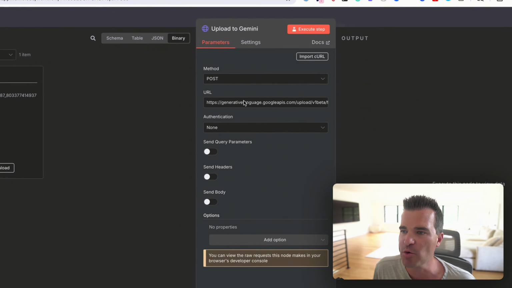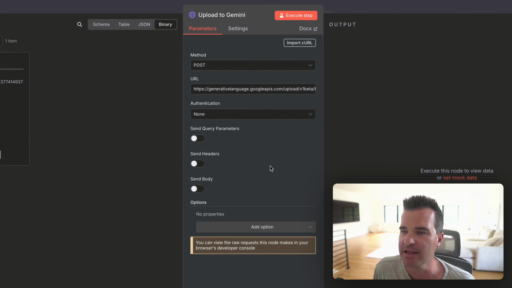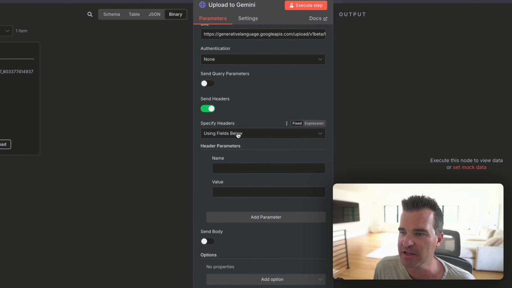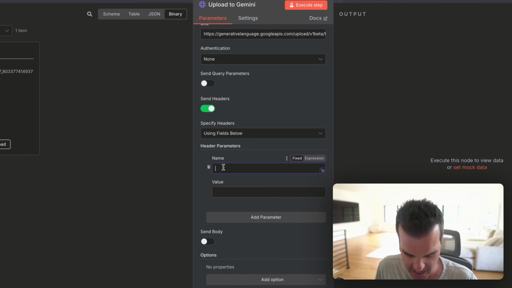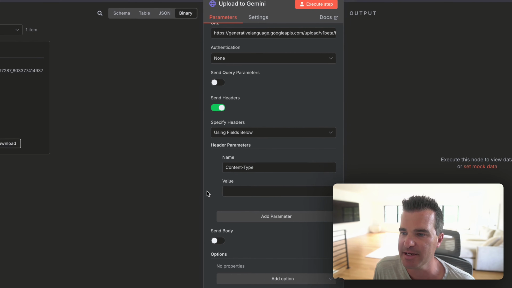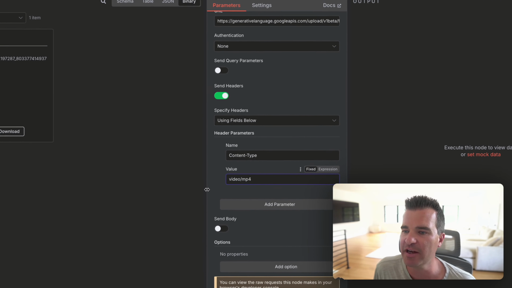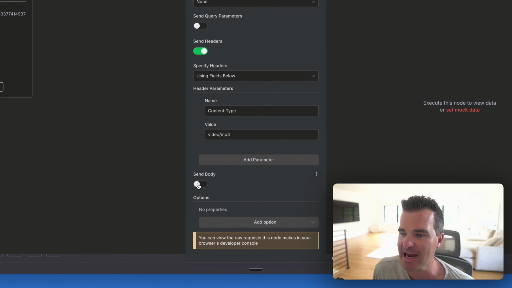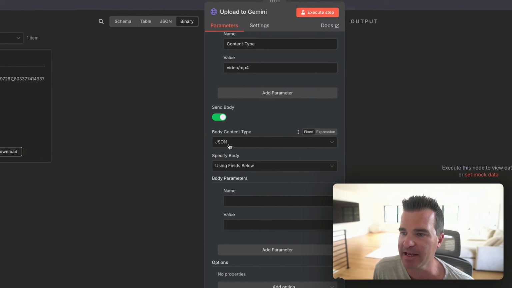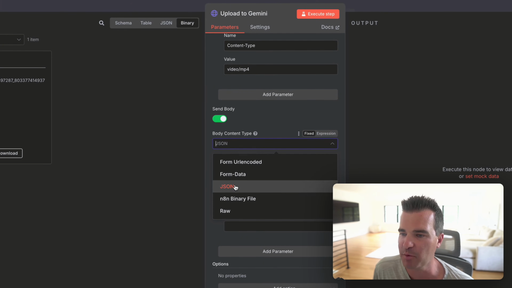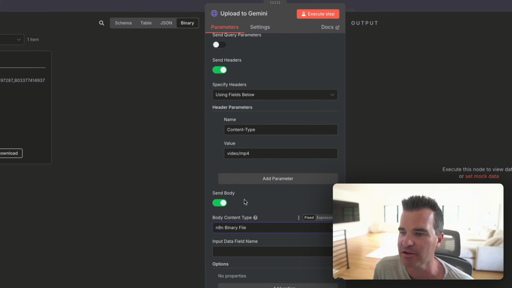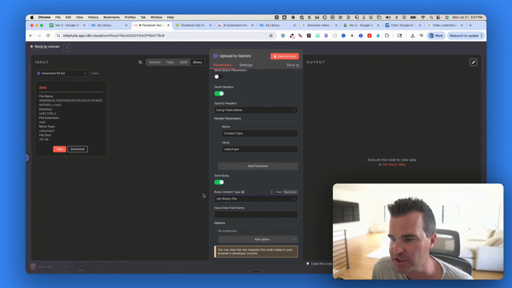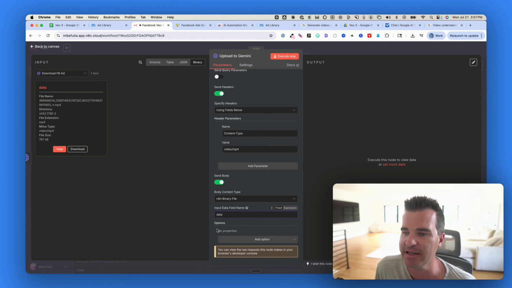All right, so I've got my URL in there with my API key. The next thing that we need to do is tick on send headers. We're going to do using fields below. And then for the name of this header, we're going to do content type. And then for the value, we're going to do video/MP4. And then the last thing that we need to do is tick on the body to send the body. And then for the body content type, we want n8n binary file. And then for the input data field name, it's this name over here, which is just data. So type data into the box.